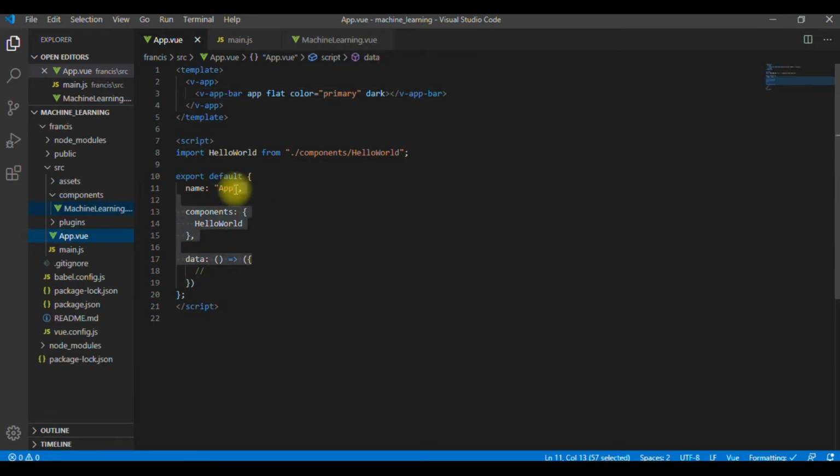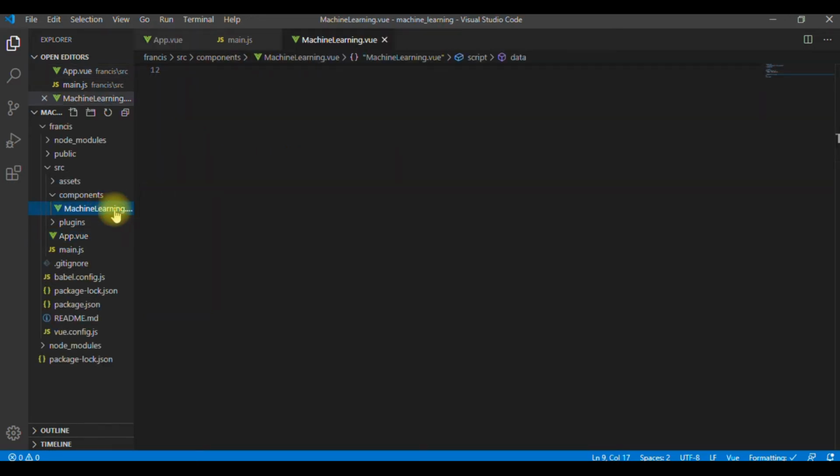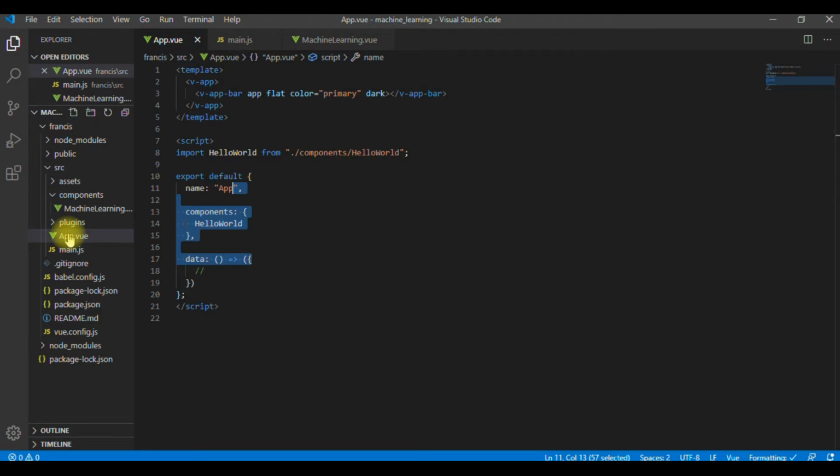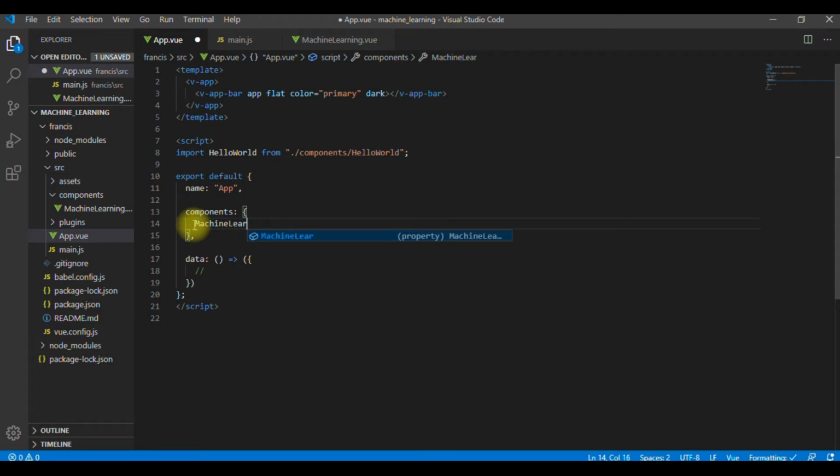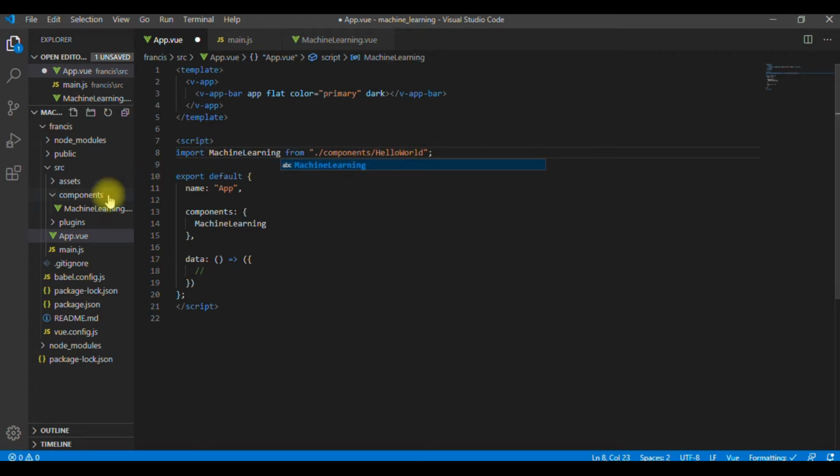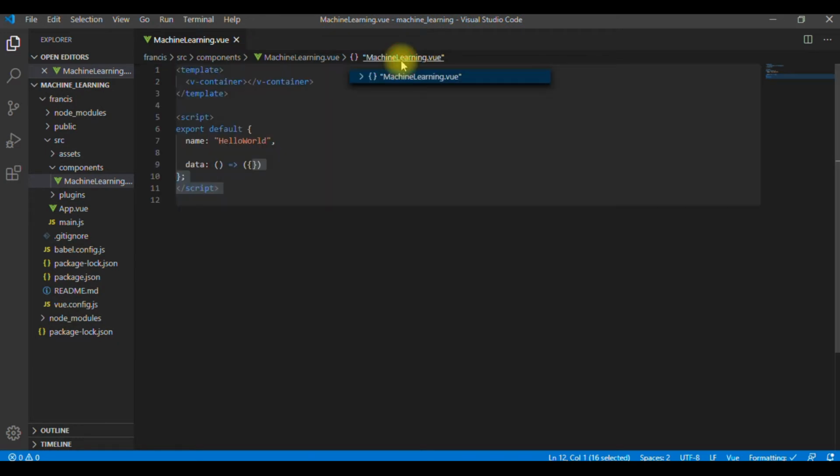learning. When you change it here, you have to change it everywhere where it appears. It appears here, machine learning. It appears in the app, import machine learning from components, then machine learning. So this is the machine learning.